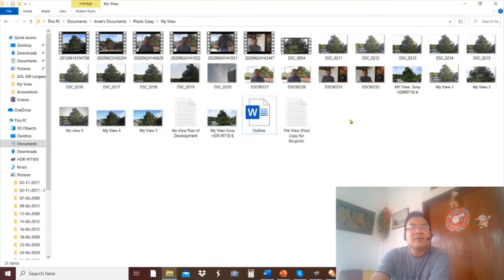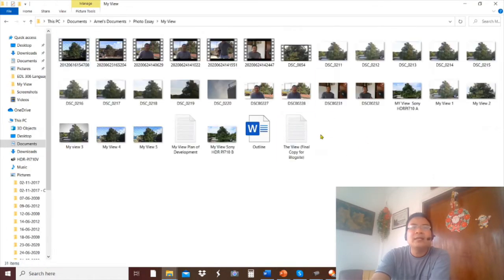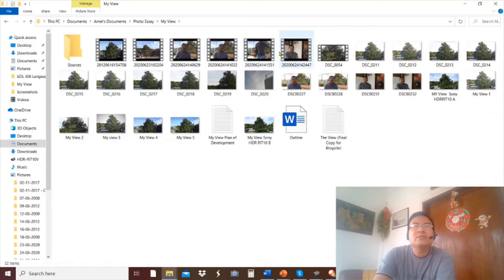So organize your files after the photo shoot. Always organize your files in a way that you can go back and add. Later, what I will be adding here will be the sources. So I can already add maybe another subfolder here, so that I'll be organized. I can rename this sources. So the references, no? Citation and references here, sources. The rest, these are videos. So maybe I can still organize these things. This one, this is a process of blogging. So these are videos, right?